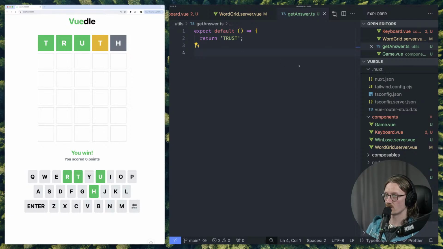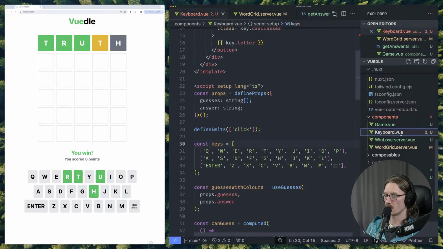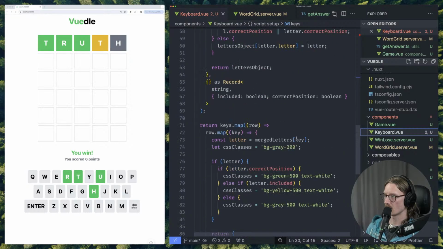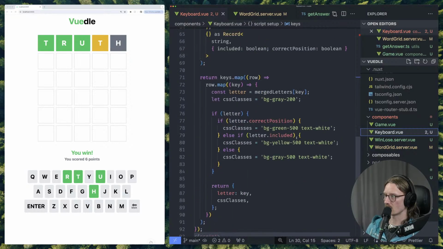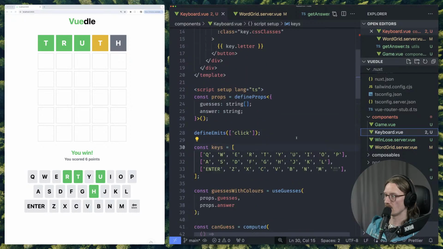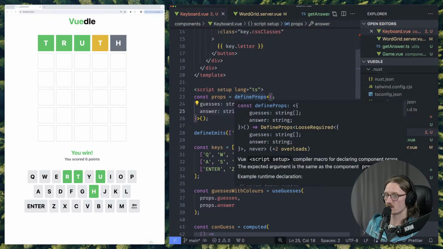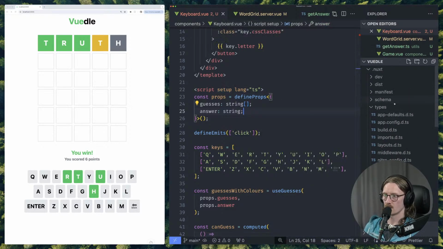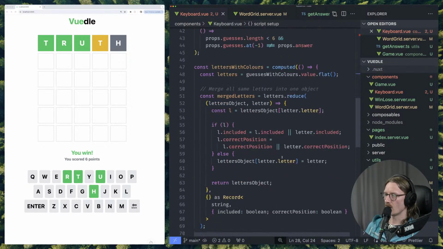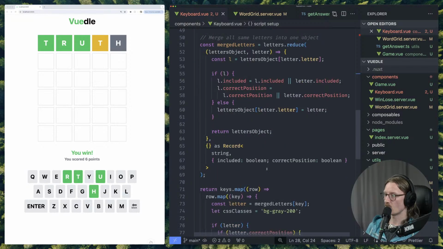So now we need to also do that for the keyboard, except the keyboard is rendered on the client side. So I'm not sure if we can actually get this to work the way that we want it to, because the keyboard needs to have the knowledge of this answer, but it is also rendered on the client. So there might be some weird hacky way of separating it.